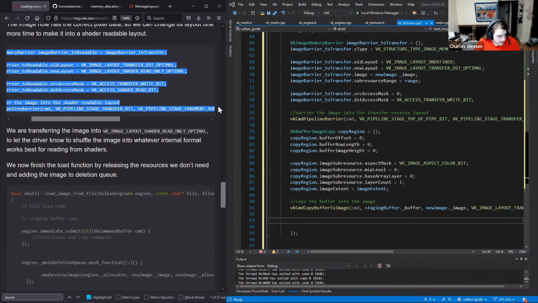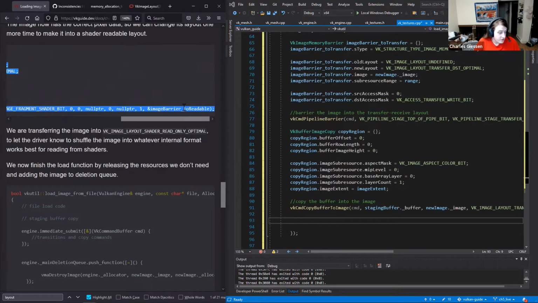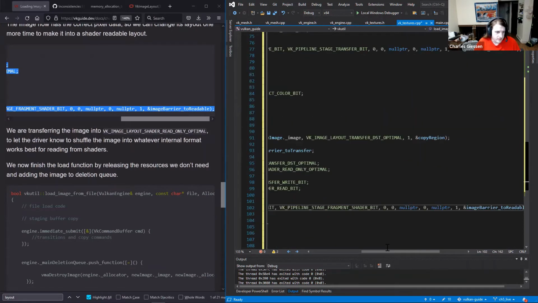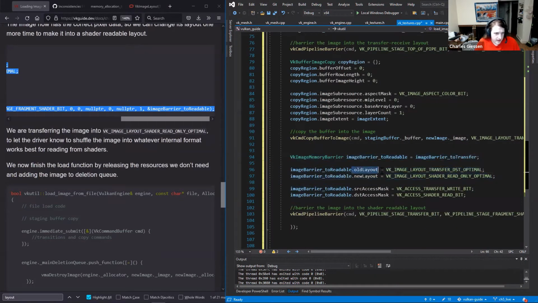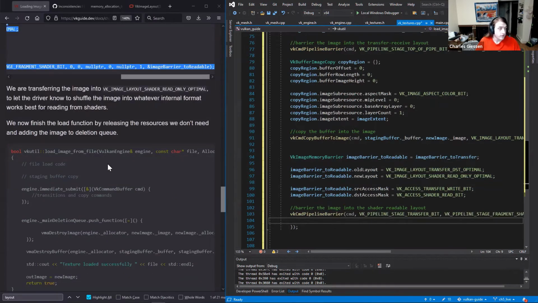Now that we've copied the image, we have to transform the image once again from the layout of transfer destination optimal to shader read-only optimal, which means optimized for reading the data. I'm going to put this extra space in here. So we have another image barrier. Now we have old layout and new layout from the transfer dest optimal to shader read-only optimal, and after this completes, it will be in the format we want for us to read it in the shader.